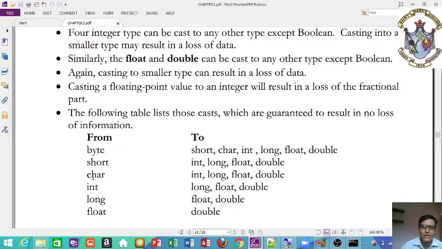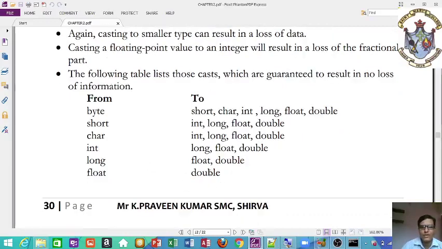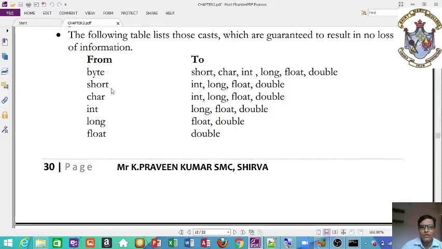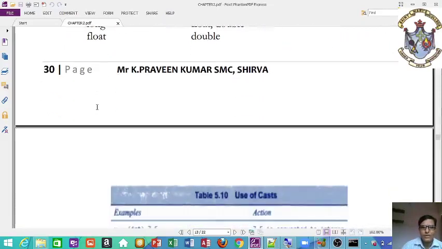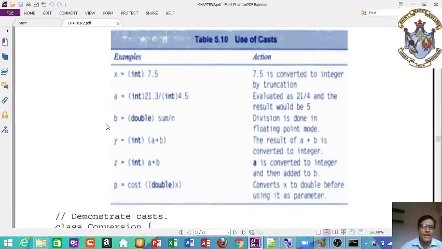You can also convert a character into int, long, float, double. There is no loss of data. If you convert integer into long, float, double, no loss of data. Long to float, double, no loss of data. Float to double, no loss of data. If you try to convert double to int, loss of data happens. Double to char, loss of data exists. You have to keep this in mind. This table gives an idea of how you are forcefully converting.